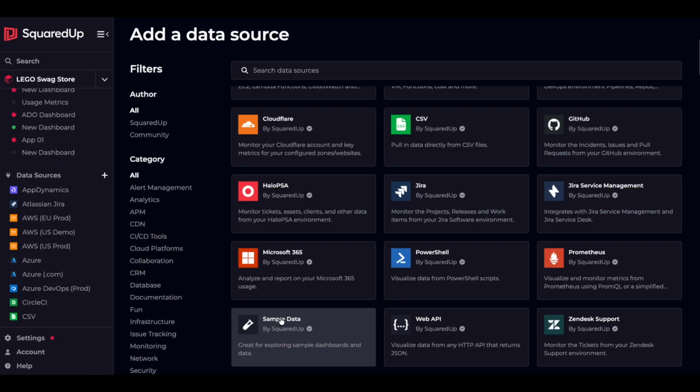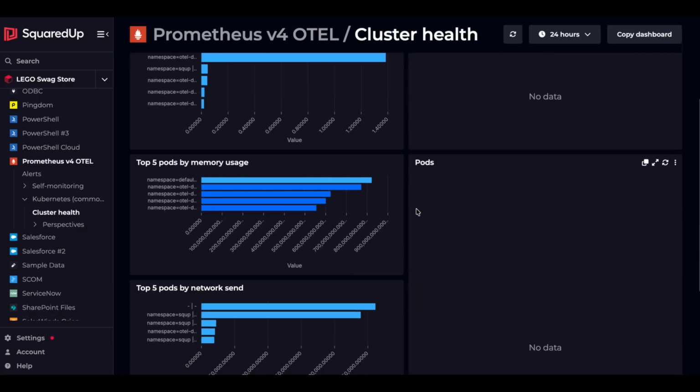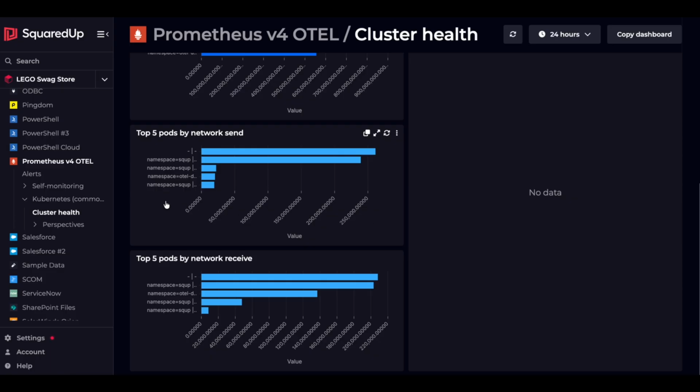Once you're connected, 6 pre-built dashboards are ready to go. The Kubernetes dashboards include cluster health, node, and pod views to give you a layered picture of your infrastructure from the top down. Switch them on and they'll populate with live metrics right away.